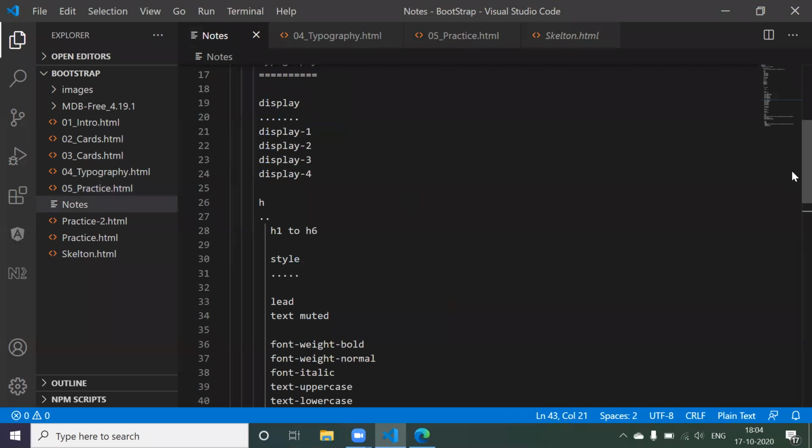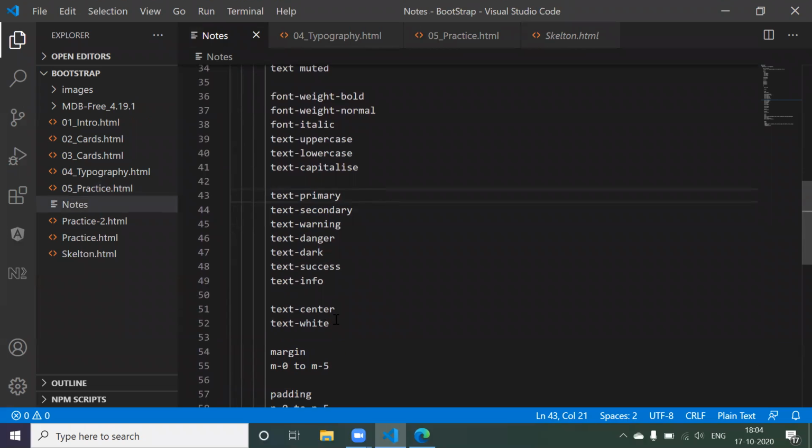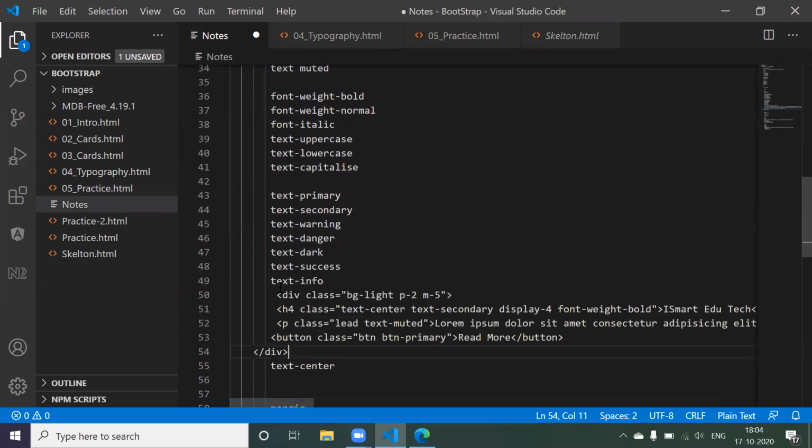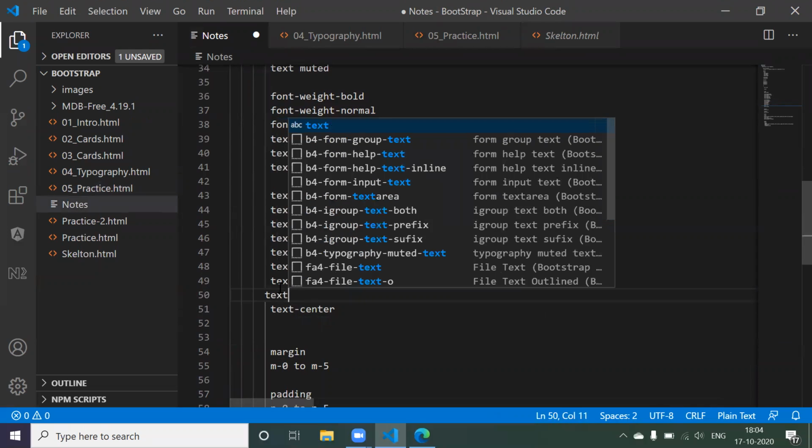So now we understood some of the classes, right? Uppercase, text, all this primary. Now text center, and for the text we have the color as well. So instead of here, it should be here, text white. Okay, it should be text white.